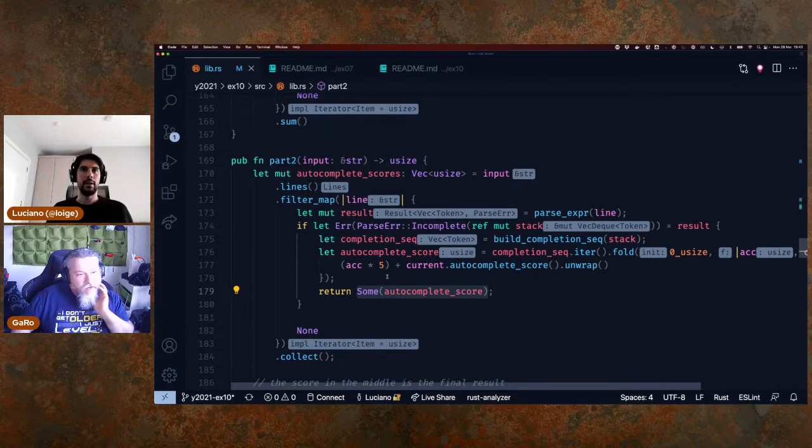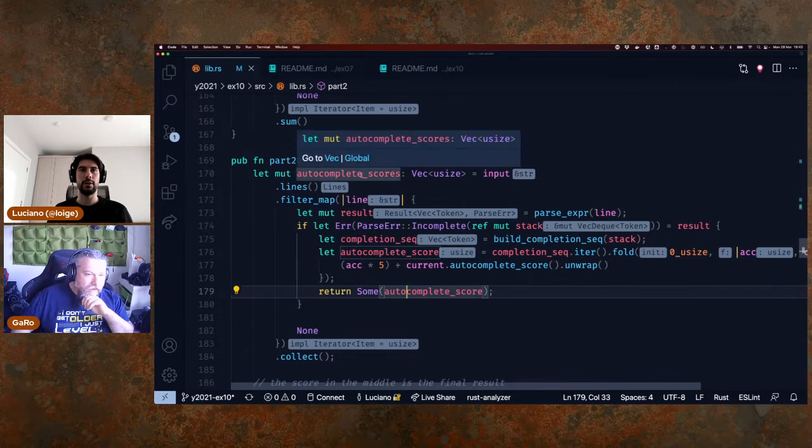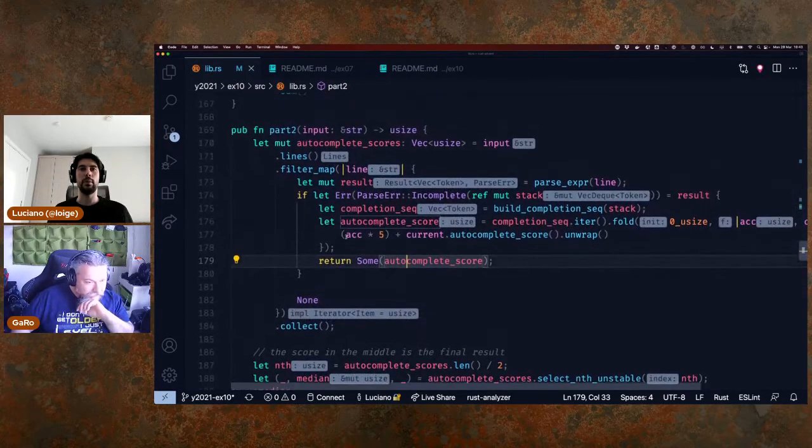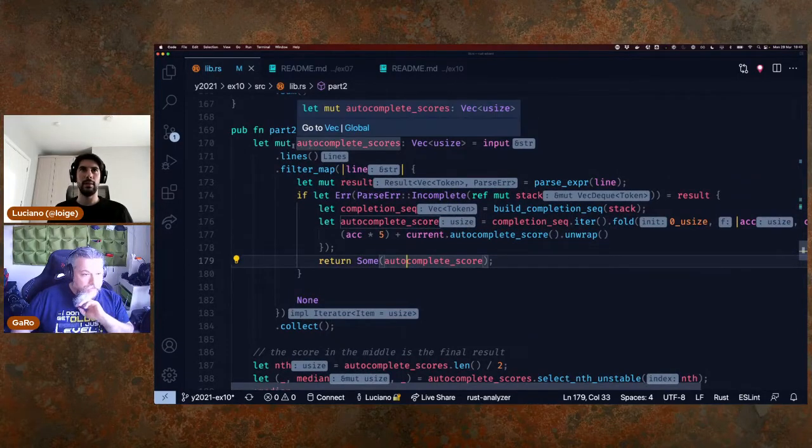Why is autocomplete scores mutable? Autocomplete score is mutable. Is it? It's not. Let mut. Oh, this is autocomplete scores. Sorry. I don't think it needs to be mutable. Oh, it is mutable because then we do sorting later on. That's why. True. Right.